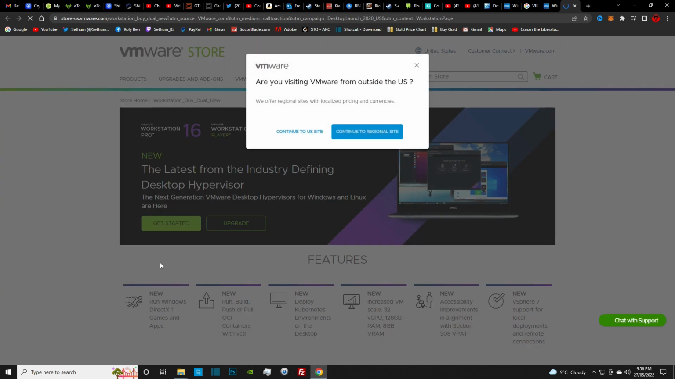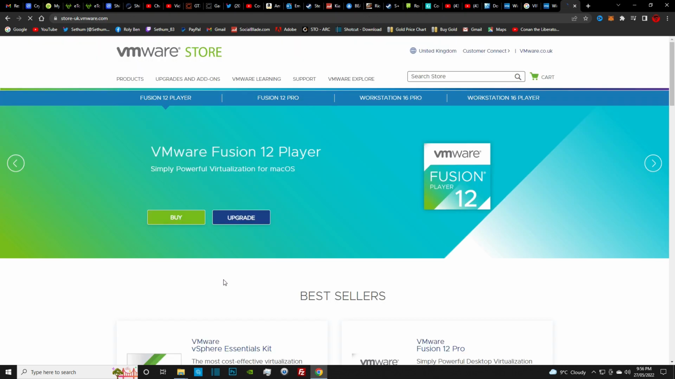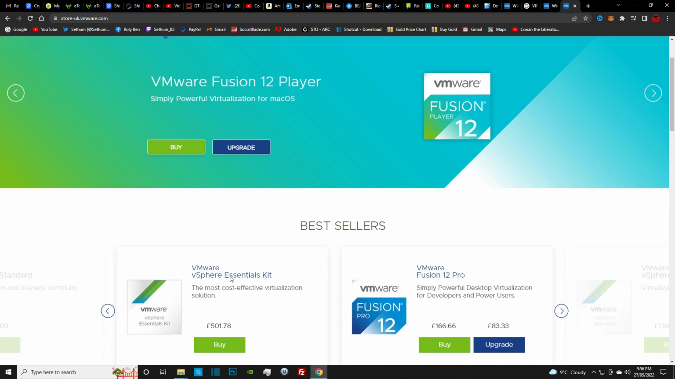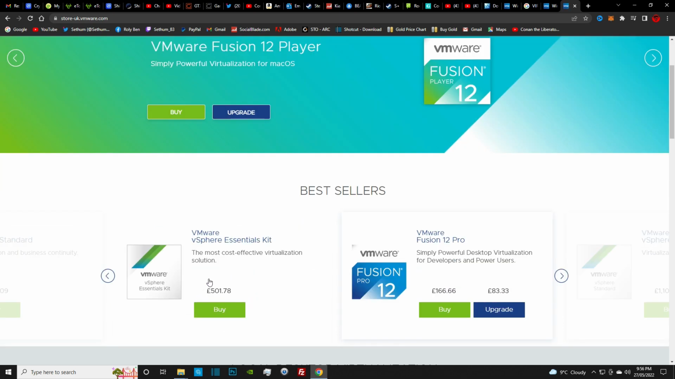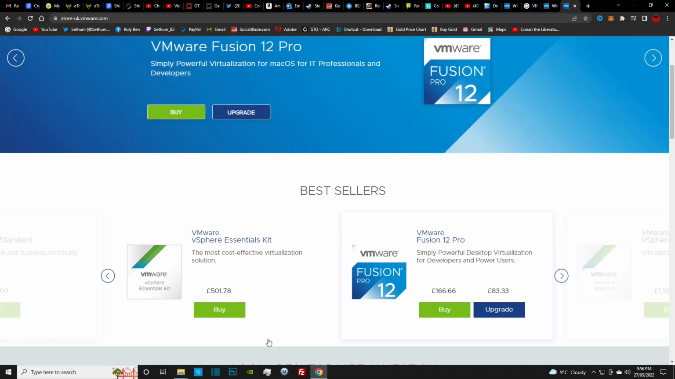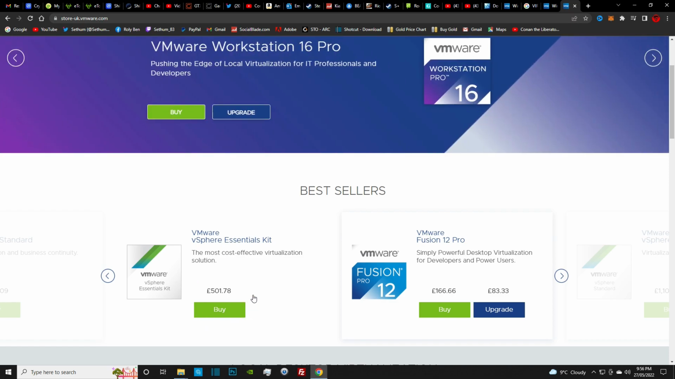All right. It does ask me this question simply because I am in the UK, and of course this is a US website, so we can of course continue to the US website or just continue with this. I'm going to just go with what it's highlighted, and we get to see the price of this particular software. As you can see right there, £501. That's quite a bit of a price. Not a lot of people will be able to afford this, but that's fine.